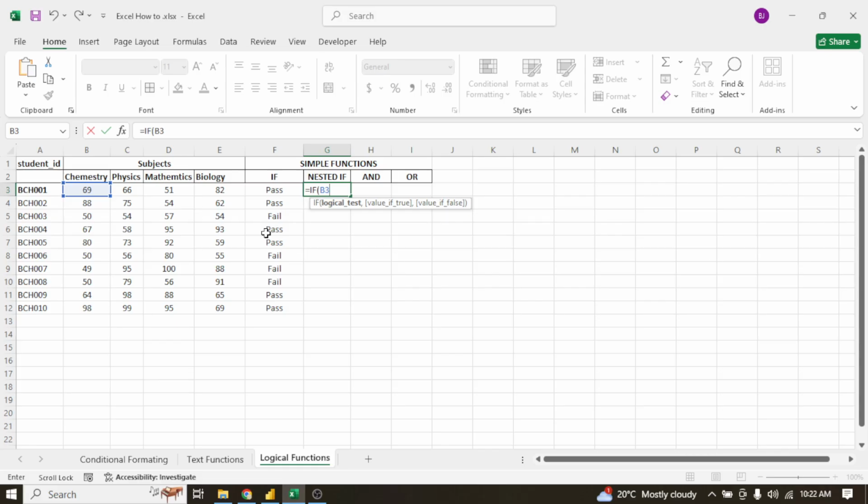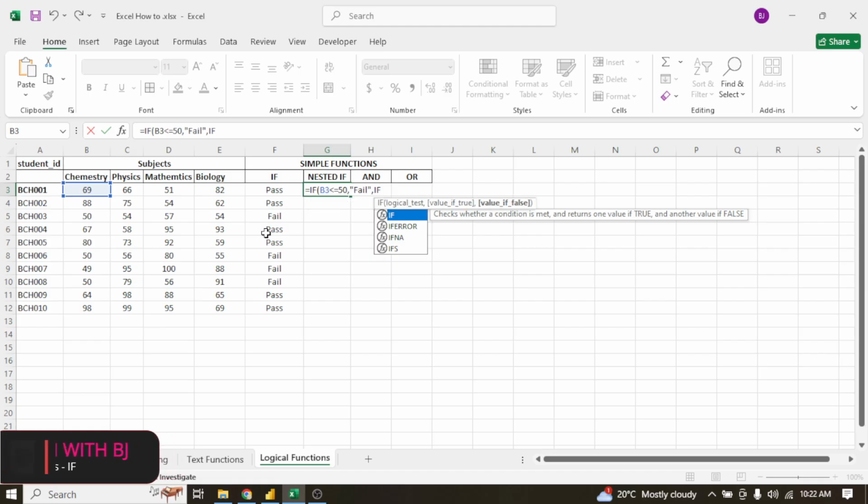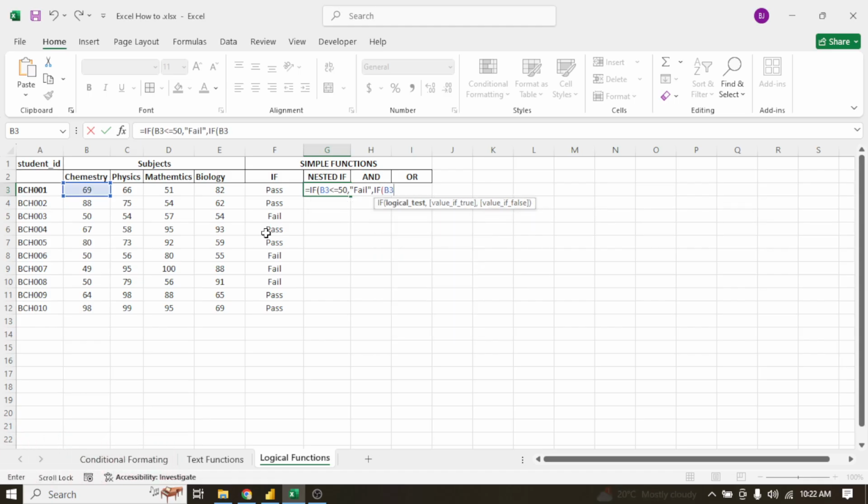So I want to write here if B3 is less than or equal to 50, we write fail. The added text we write in open and close inverted commas. So this is fail. Again, if B3 is greater than 50, we want to say this is pass.